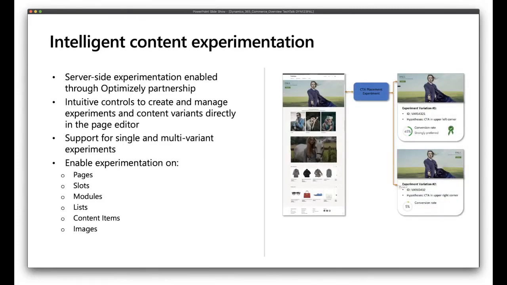We talked a little bit about variations earlier. We have our intelligent content experimentation, which leverages that. We've implemented this in partnership with Optimizely. Optimizely is the industry leader in both client-side and server-side experimentation. We provide a server-side solution, which is preferable to client-side in terms of page size and perf speed. It also gives us the ability to create and manage those variants in our visual page builder. So you can select whatever content that you want to do your experiment on.